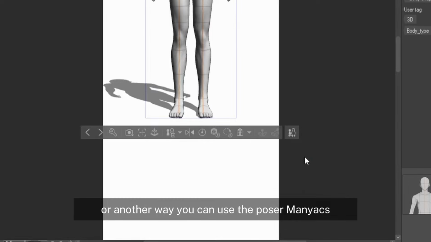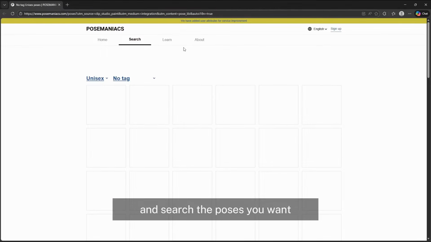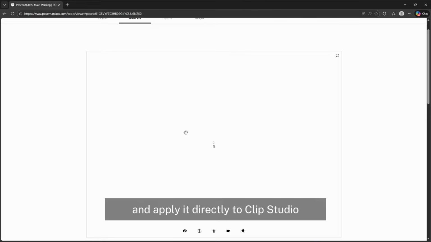Or, another way, you can use the Posemaniacs. Open the Posemaniacs features and search the poses you want. Pick the one you like and apply it directly to Clip Studio.